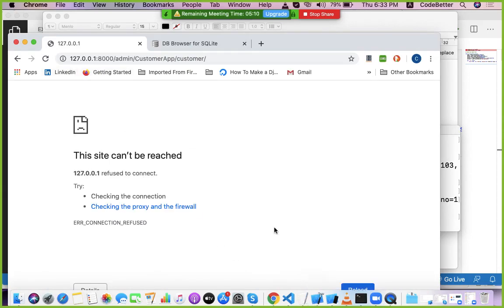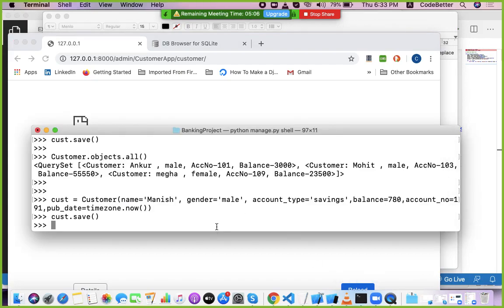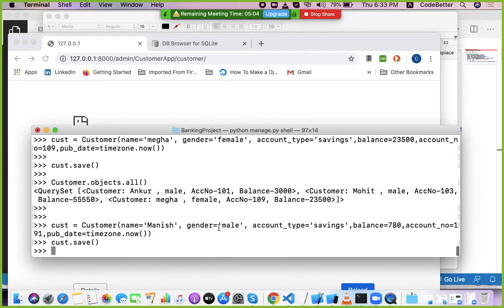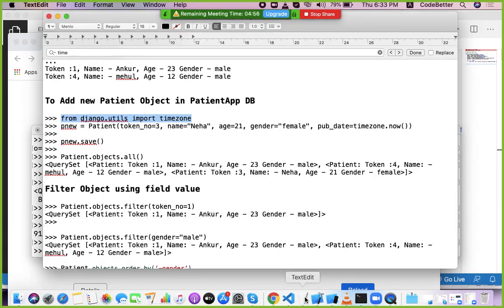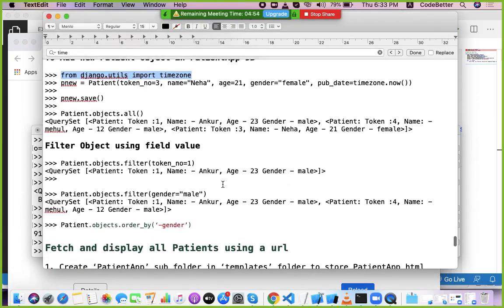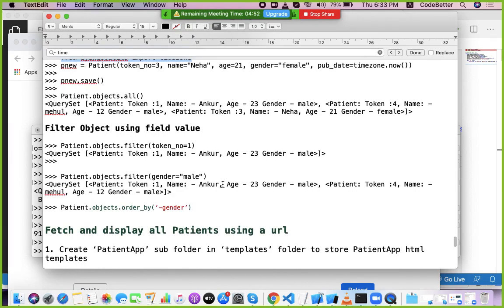But you have to run that through the terminal. My app is not running, so we'll see that later. What next: this is how you can insert and select objects from the terminal itself using the Python shell. Now there is one more thing, filtering. You can fetch the data using the filter options also.